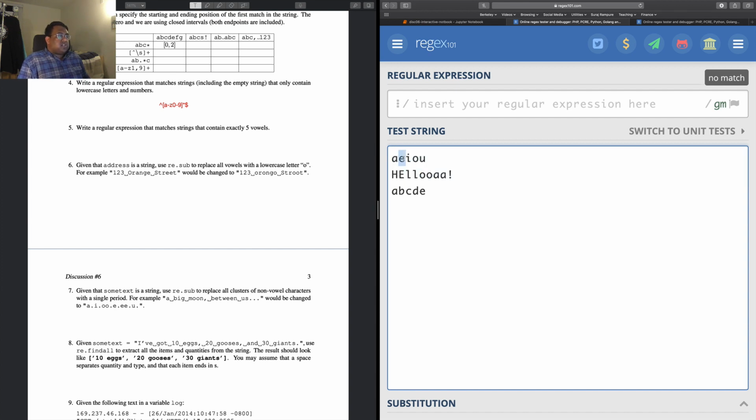We can just make one of these uppercase just to illustrate a point. And it should not match the last one. Okay, and so here, I think it helps to first think about physically what we're looking for. We want a regular expression that matches strings that contain exactly 5 vowels.